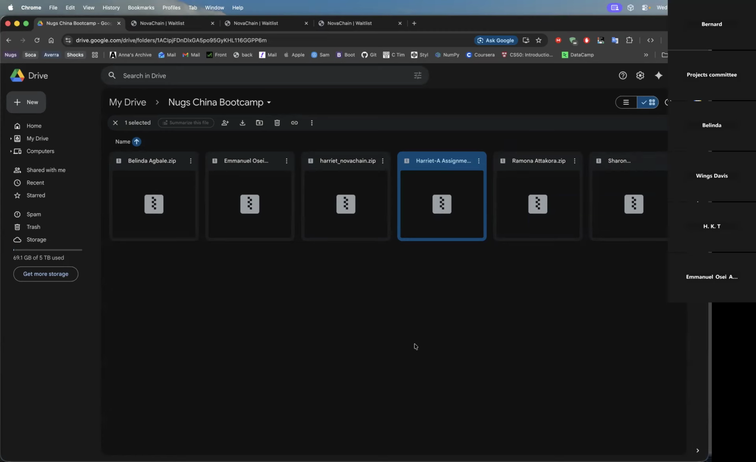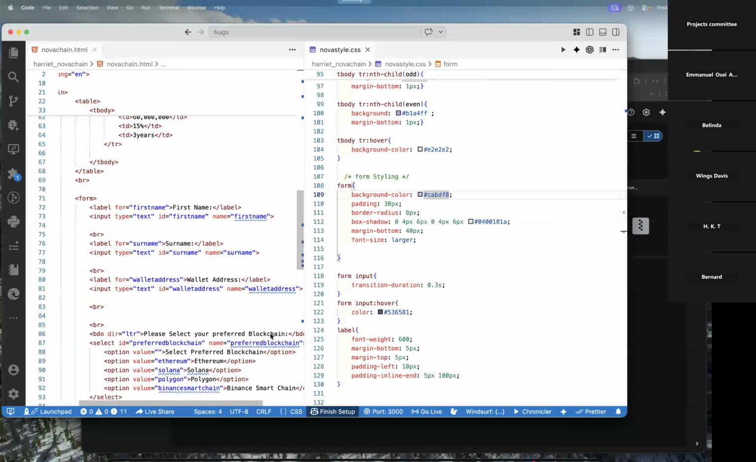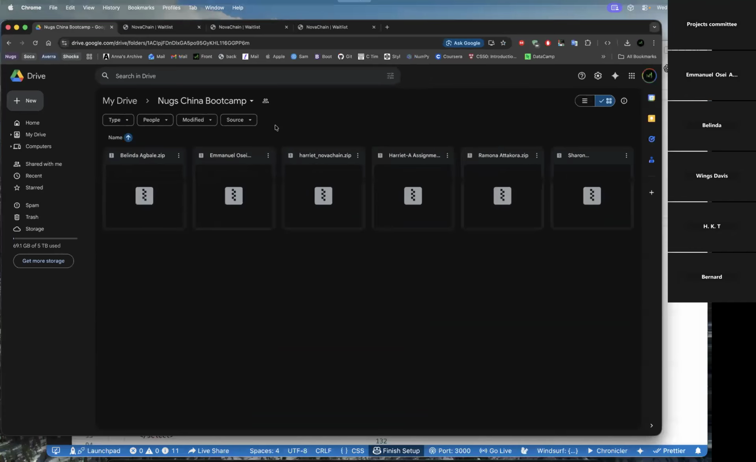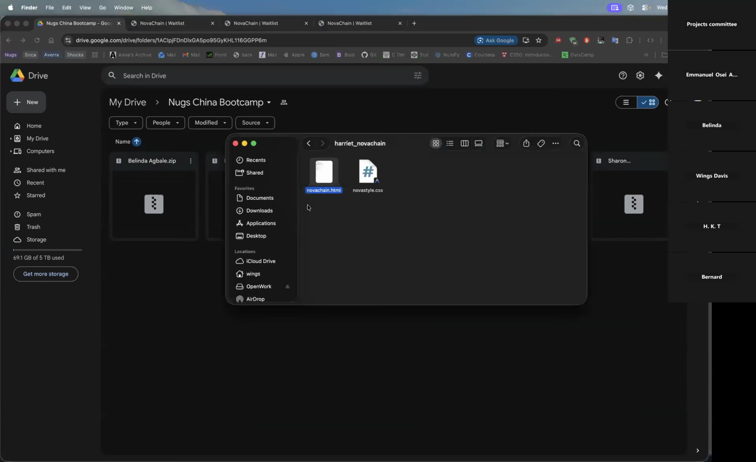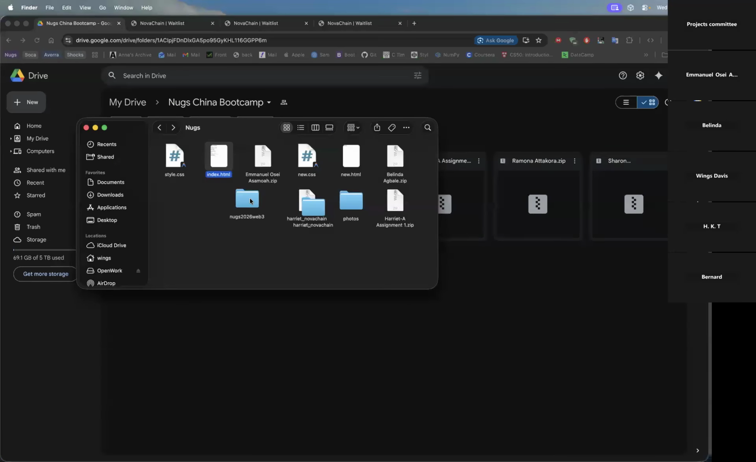Please, can I ask a question? Yeah. When we are zipping it, assuming you added an image to the HTML, are you supposed to add the image to it? Yes, you should. I added an image but it's not showing. All right, so what you have to do is, let me open the one that had the folder.